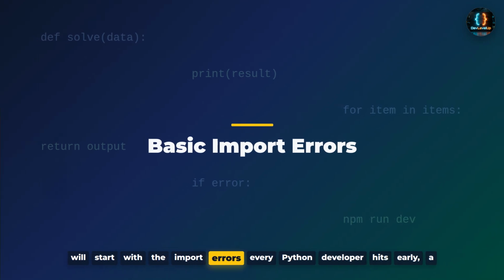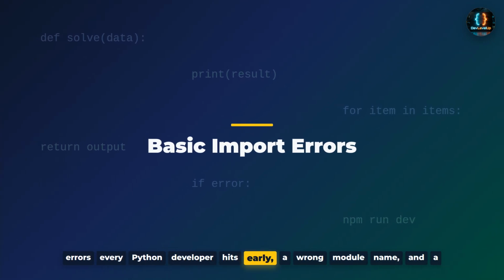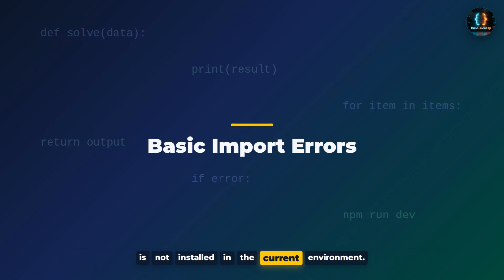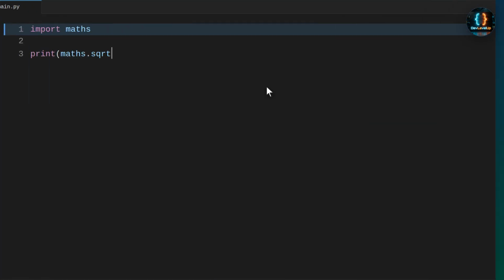We will start with the import errors every Python developer hits early: a wrong module name, and a package that simply is not installed in the current environment. This is a small typo, but it stops the whole script. We want the square root function, so I write an import that looks plausible, then call square rooter. Now we run it and look at the terminal.